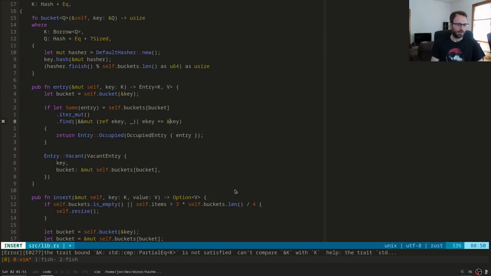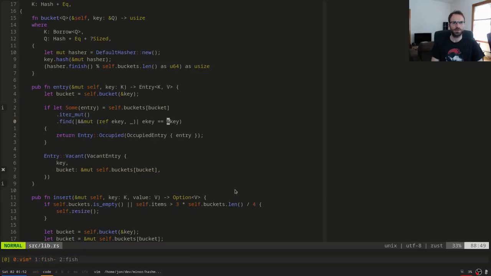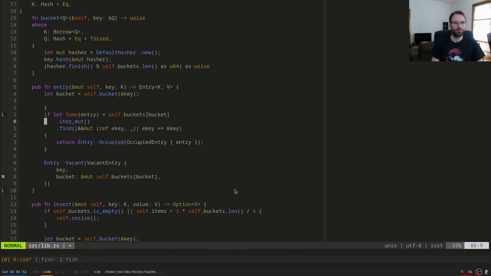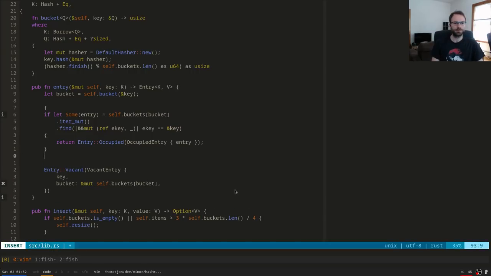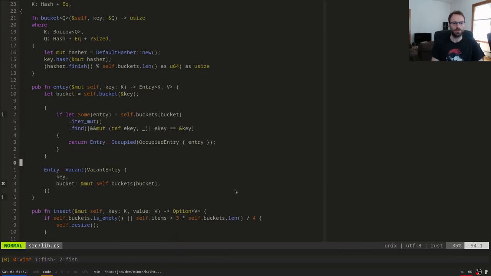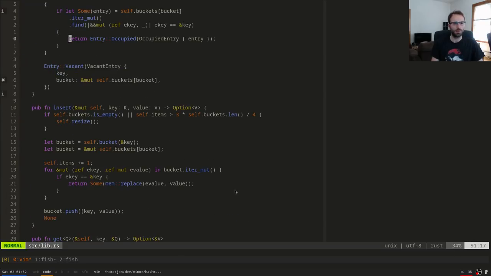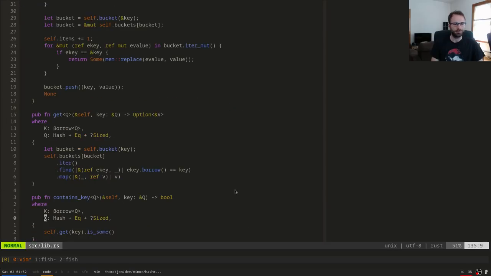Can't compare because this... I am building a hash map. Well, we are building a hash map. What? Cannot borrow self.buckets as mutable more than once at a time. But I'm not, though. That's super strange. I have no idea why that is not letting me compile, but in order to not waste time on it, we're going to implement it the other way. I'm going to do this instead.